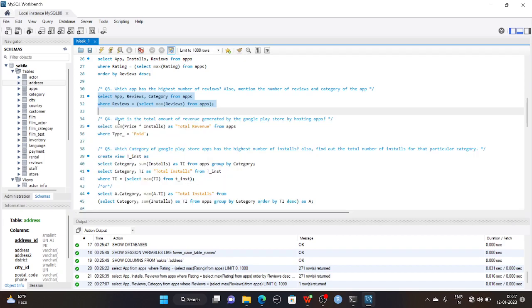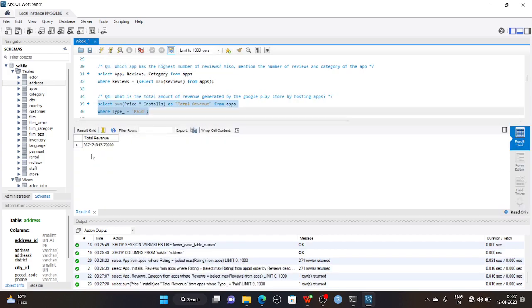Next, what is the total amount of revenue generated by the Google Play Store by hosting apps? So this is the total revenue.